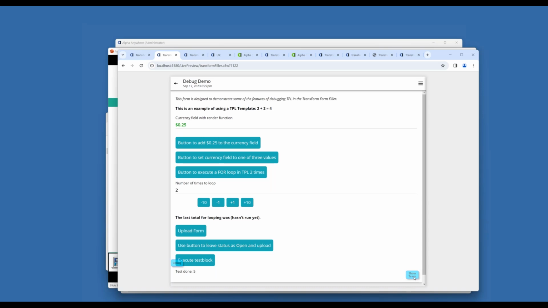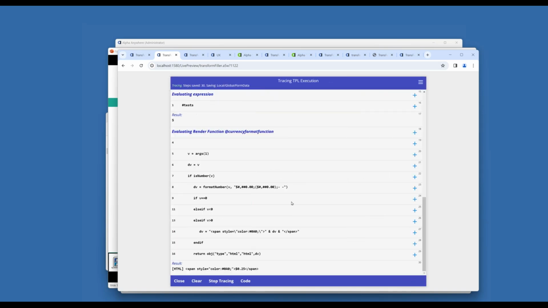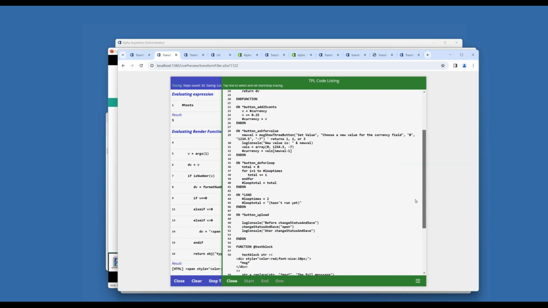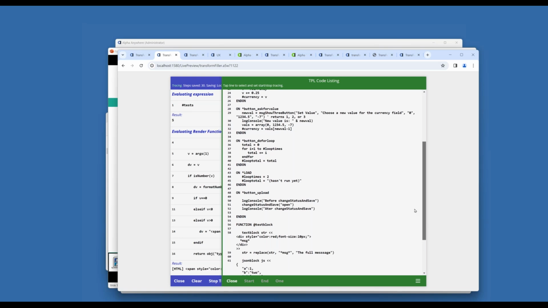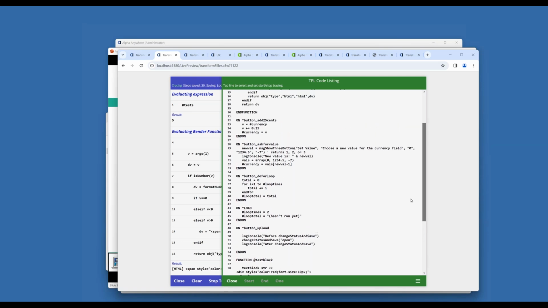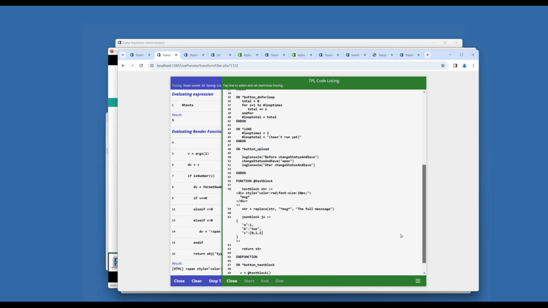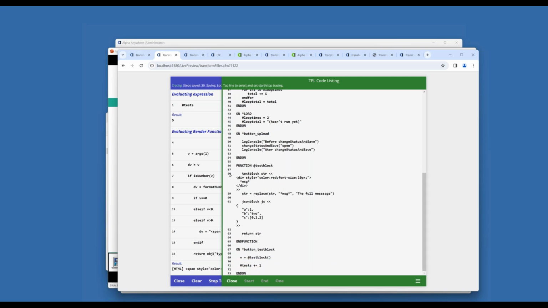So what else can you do with trace? Well, I can look at the code, and here's all of the TPL code, and I can say, oh, there's this loop. Let's see. Oh, and there's ask for value. There are all these cool things I can do. Oh, look, there's text block. Oh, this is, by the way, there's something new. Well, you'll see this later on. There's text block and JSON block.